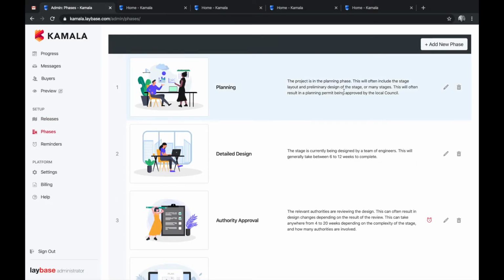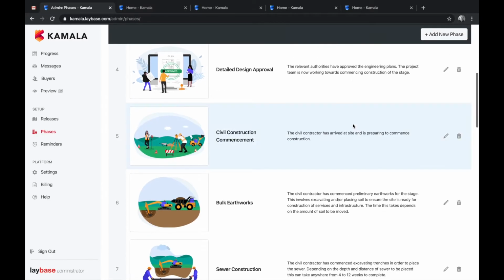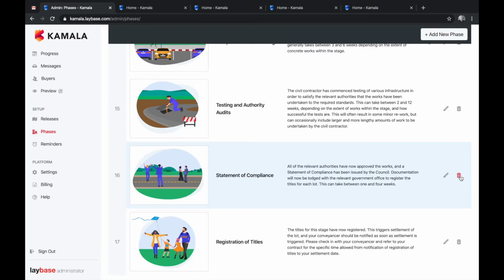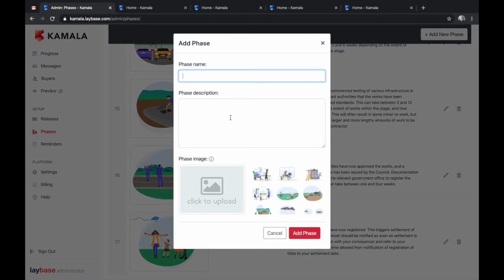The phases is where we can customize each of the development phases. So we can see a list of all the phases here. Once again, we can edit, delete, and add new phase. So let's add a new phase to the end of the list. Let's create a final phase called Celebrate.